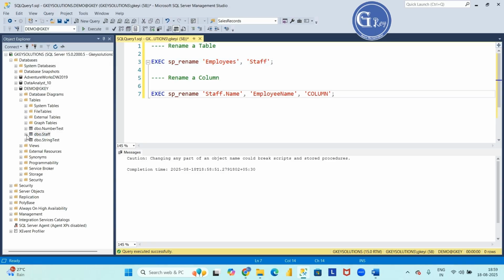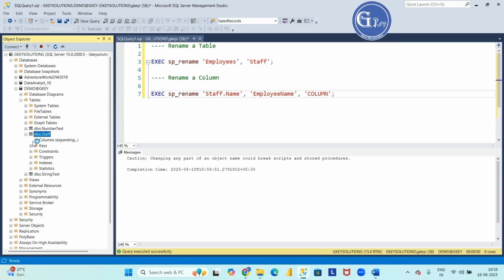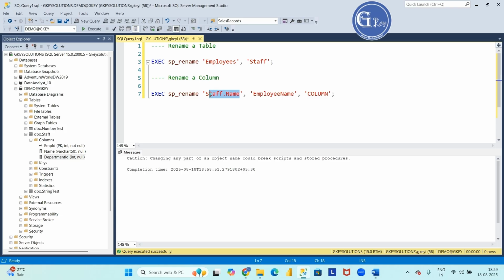Now we'll see what are the different columns available in the staff table, whose name has been changed. We have employee ID, name and department. These are the three columns available in the staff table right now. We are going to change the column name for the staff table. Here in the staff table we have the name column. For that name column we are changing it into employee name. Just see the statement by executing.